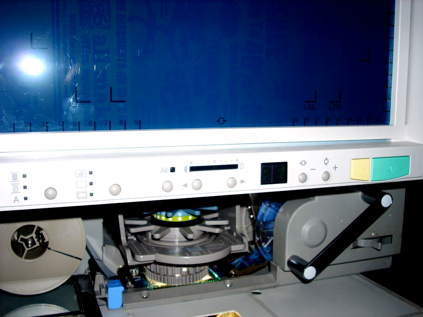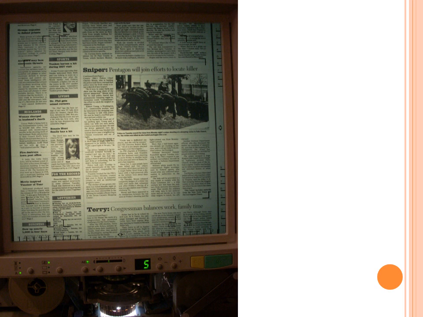Most of the time, it should auto-adjust. However, if you are dissatisfied with its performance, please feel free to adjust it. Here is an example of a microfilm which is projected on the screen and looks good.